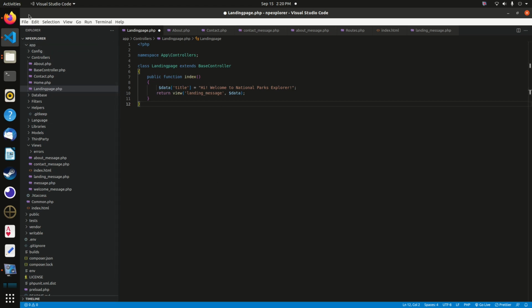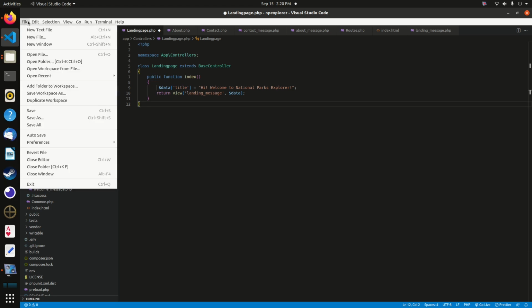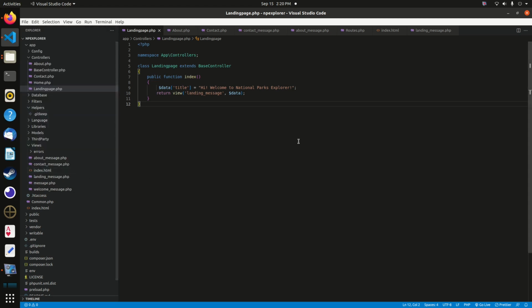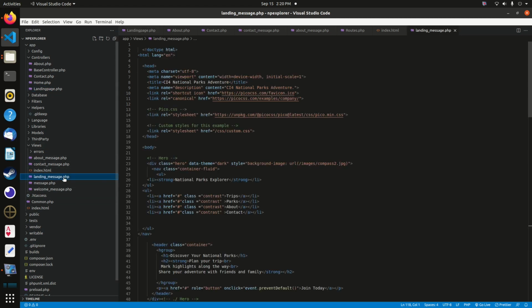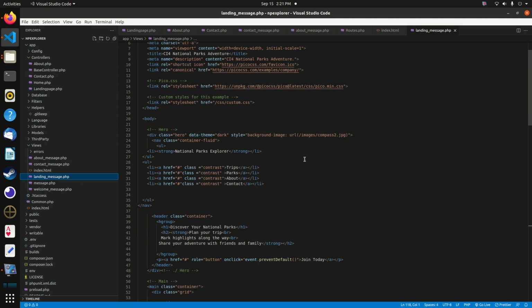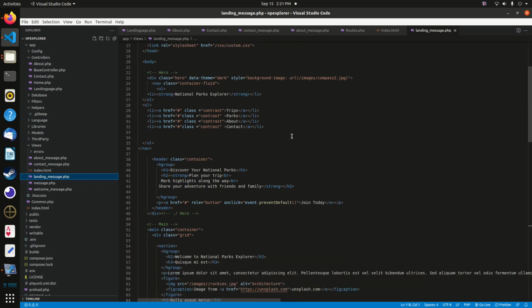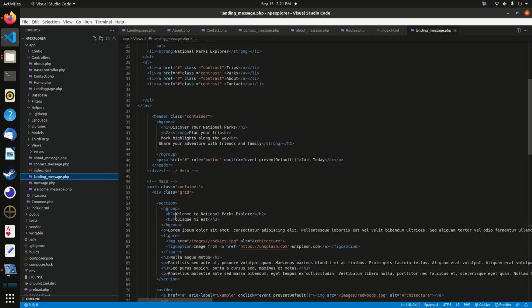Okay, so to finish that off, of course, we've got to plug it into our view file, which again is landing message.php, under our views directory. Go there, and right now, where is my title? There it is, right here: Welcome to National Parks Explorer. So here's where we're going to echo out our title, and we access it like that in this particular case, and there we go.